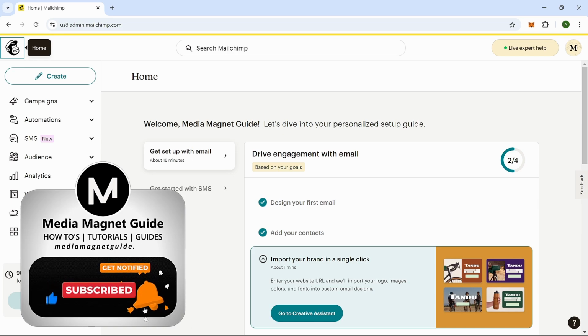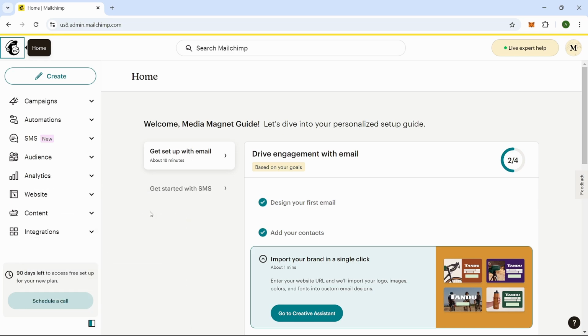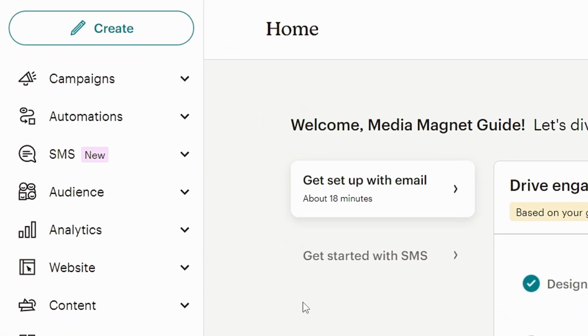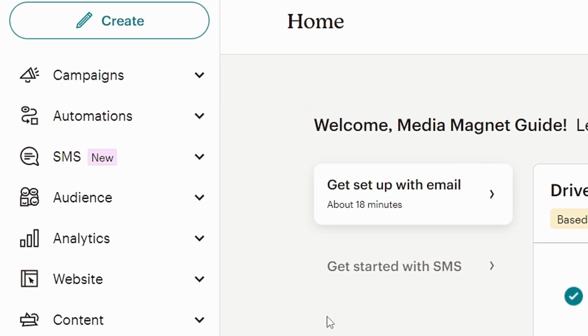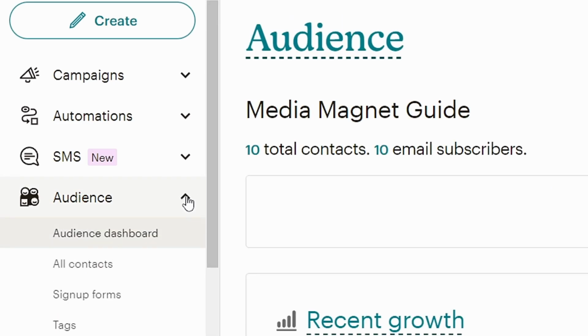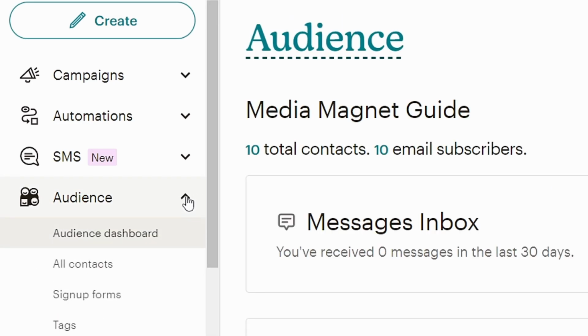To get started with exporting your contacts into MailChimp, the first step is to log into your account. Once you're logged in, you'll be directed to the dashboard, which is the main hub for navigating different sections. On the left-hand side, there's a vertical menu with various options. Locate the Audience tab within this menu and click on it. This section contains all the information related to your contacts and audience lists.